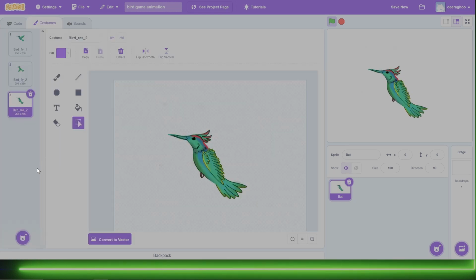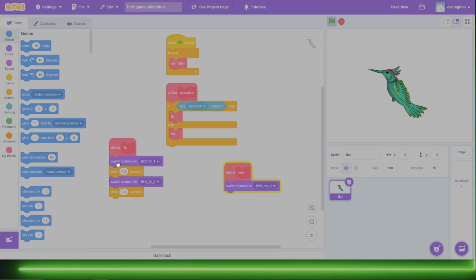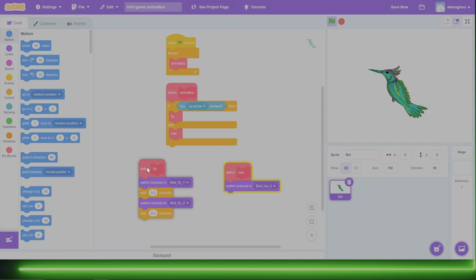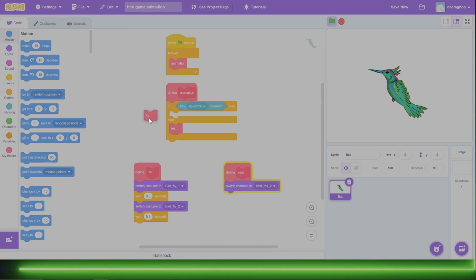First, I defined the fly and rest animations separately. The fly animation simply switches between 2 images that are being displayed every 0.3 seconds. And for the rest animation, I simply show the rest image. Next, I defined the conditions for the animation using if and else. Here you can see if the up arrow is pressed, the fly animation would play. Else, it is not pressed, the rest animation would play.